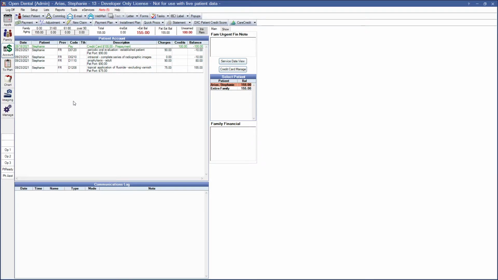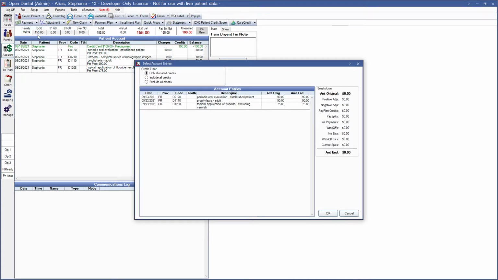in their account, they paid in advance for work that was going to be done. What we can do at this point is we can now allocate it if we know specifically which procedures we're paying towards. I'm going to go to the payment dropdown and select the Allocate Unearned button. I now have a list of entries that could be allocated towards with that $100 payment. I'll go ahead and select enough to cover that $100 prepayment. So we'll select just this one, and hit OK.